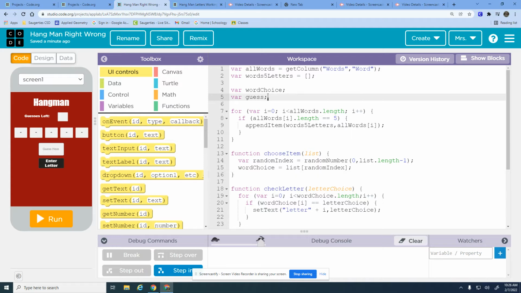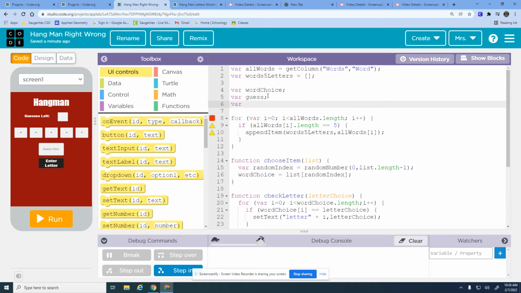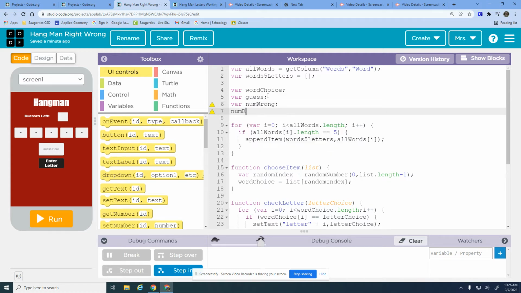So the first thing I want to do is create a variable called numWrong and numRight. So be my VAR. When I start the game, I'm actually going to give them values, because when I start the game, I don't have any wrong or any right so far.